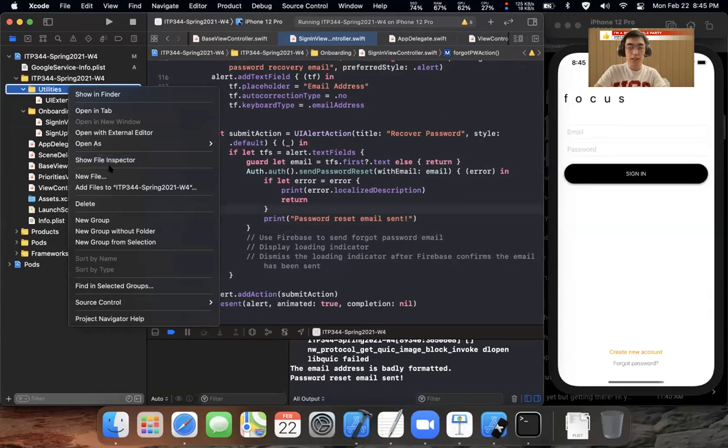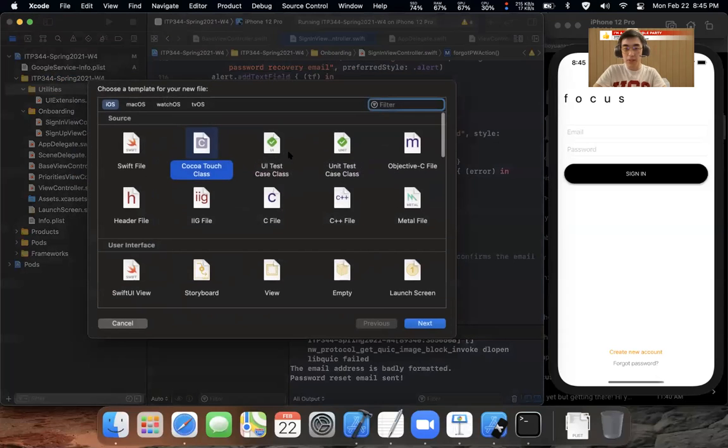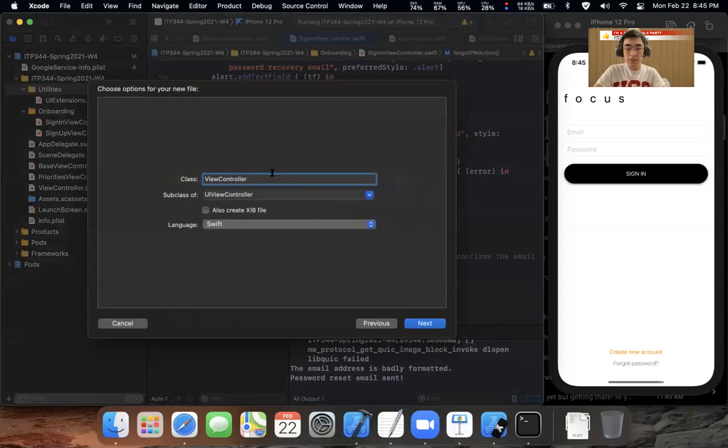So let's create a new file. I'm just going to use the remaining 15 minutes to do that because I think it will be too much of a rush to do the database. So let's just name it spinner view controller.